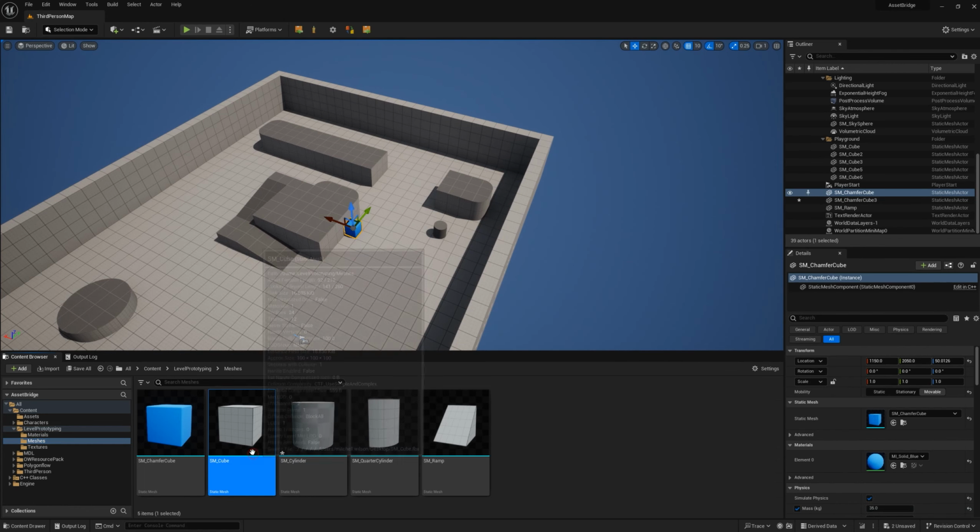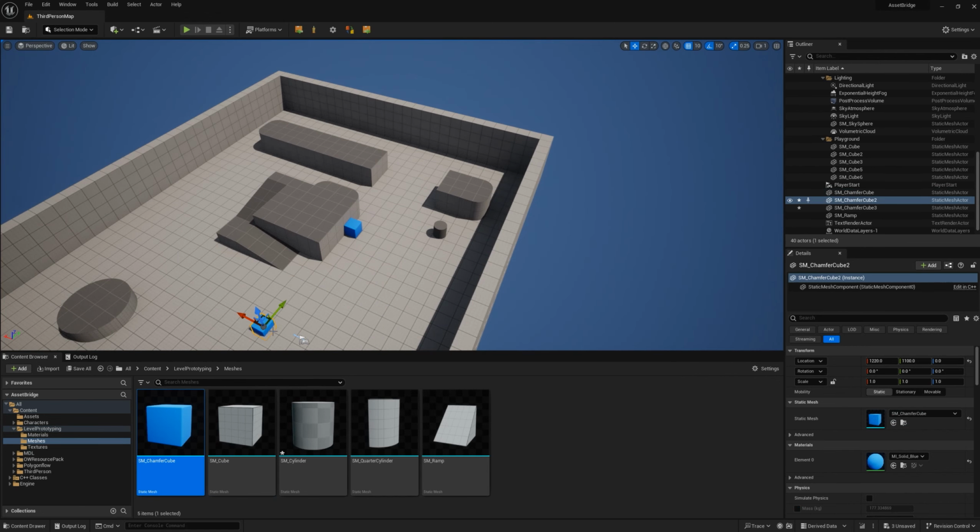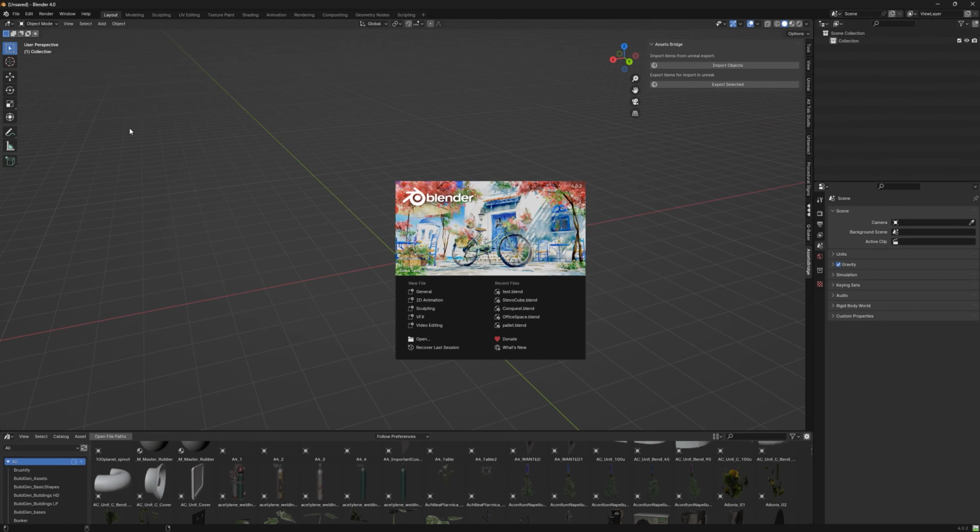So I'm going to take, let's do the chamfer cube. Bring it up, drop it to the floor, and now we're going to say export. Okay, so now the file is exported. Now I can go to my 3D application like Blender. So I'm going to bring Blender in here.